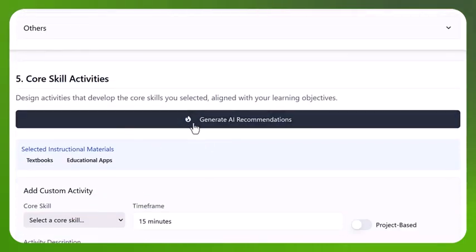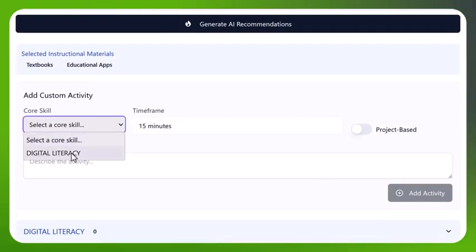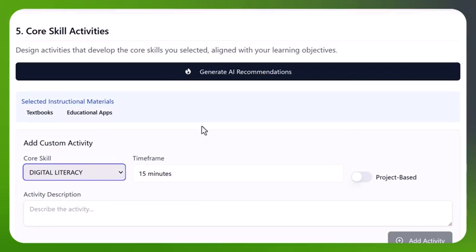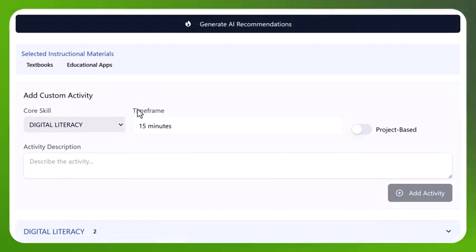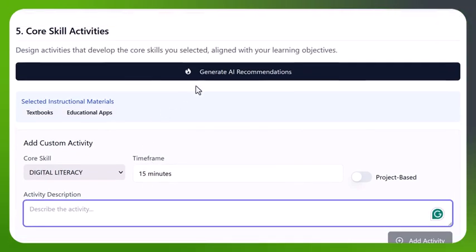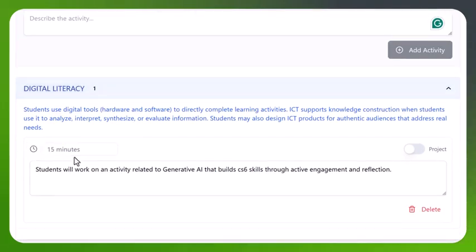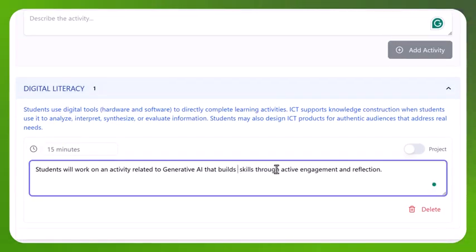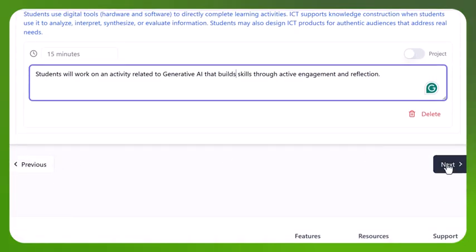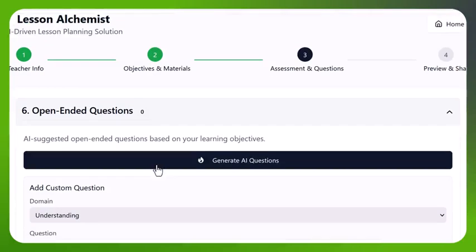You're done with that. You can decide to select now, because you've selected core skills as digital literacy, your activity will be related to digital literacy. You can actually put in a project if you want it to be a project. If you want it to recommend some activity for you, click on it, and it will come up here to recommend the activity for your core skills. Okay, that's it. You have it here. Students will work on, so it tells you what to do. You can edit. So it's just helping the teacher fast track their lesson planning. Once they are done, you can make it a project, but we're not doing that this time.